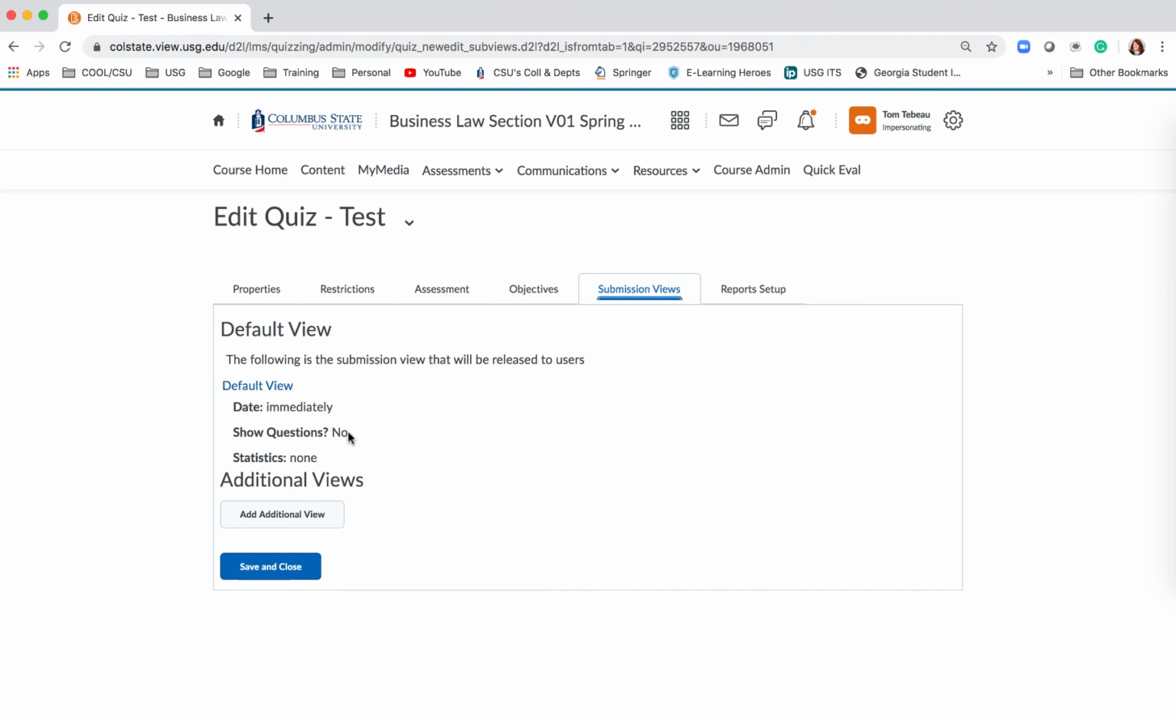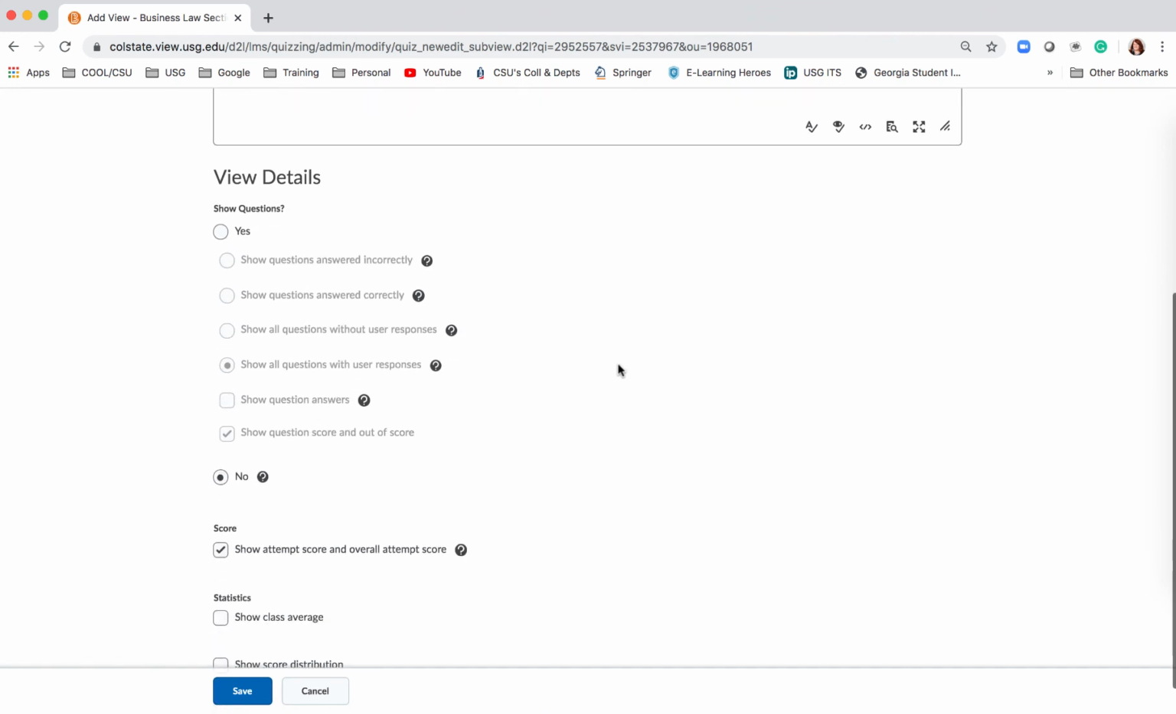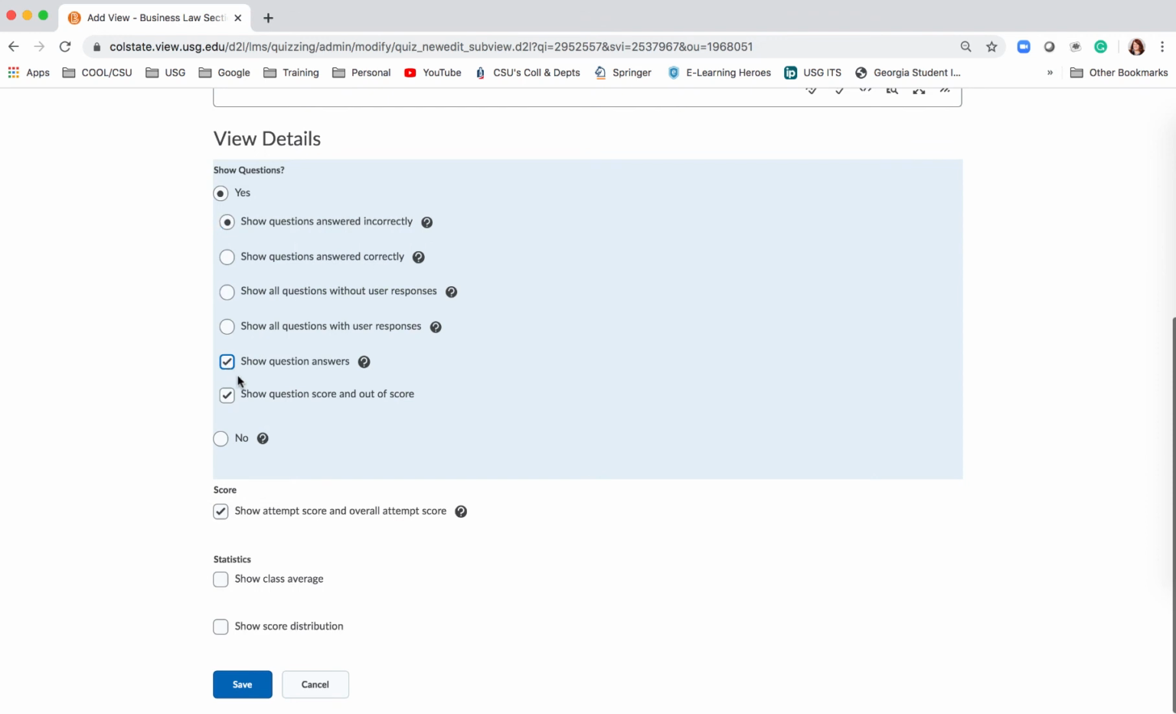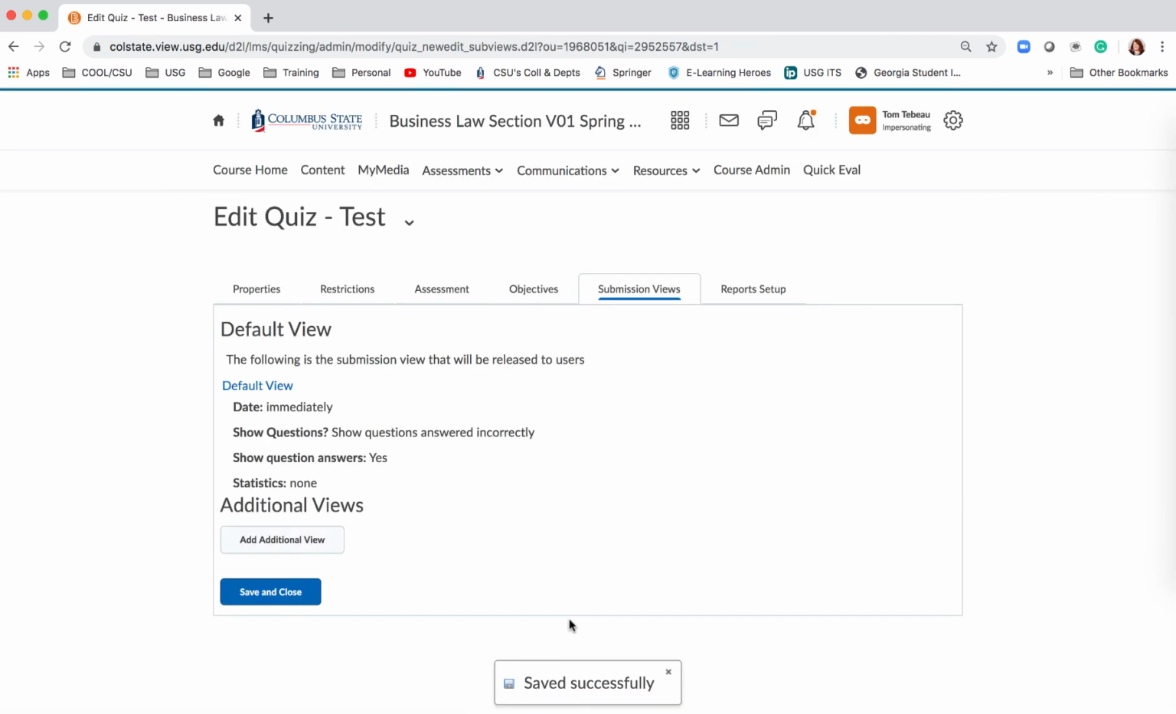The default is that students aren't able to see any of the questions or the answers. So to change this, we can click on Default View, and here answer these questions if you want to show the questions, and maybe only the ones the student answers incorrectly. And also click Show Question Answers. And since we made a change on this page, we will just click Save.